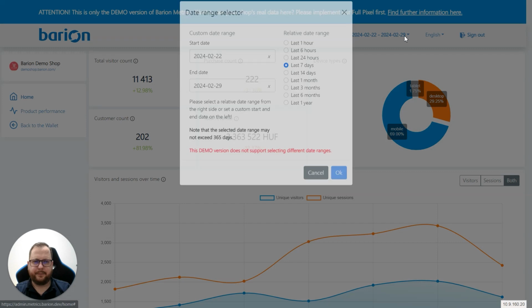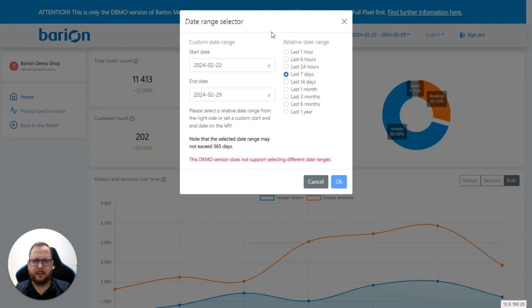Let's see the date picker. When you click the date picker, a new window will open where you can set your date range in different modes. One is the relative date range, which you can find on the right side. And here we have listed some predefined date ranges that are most common and mostly used in analytical systems like Barion Metrics. As the name shows, these are always relative to your current date and time.